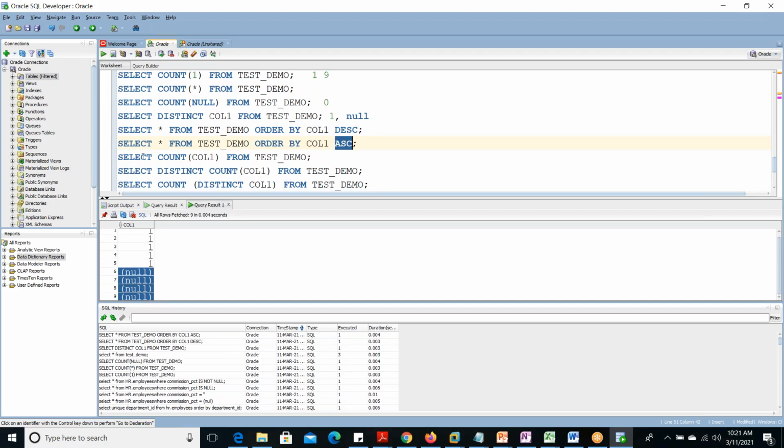Next, select count of col1 from test demo. Now you can tell. Total records, 9. Some are telling 5. Answer is 5. Some are telling all values, meaning total 9 records. Any other answer? Manasa, it will not show the value because of null. It will exclude the null value.